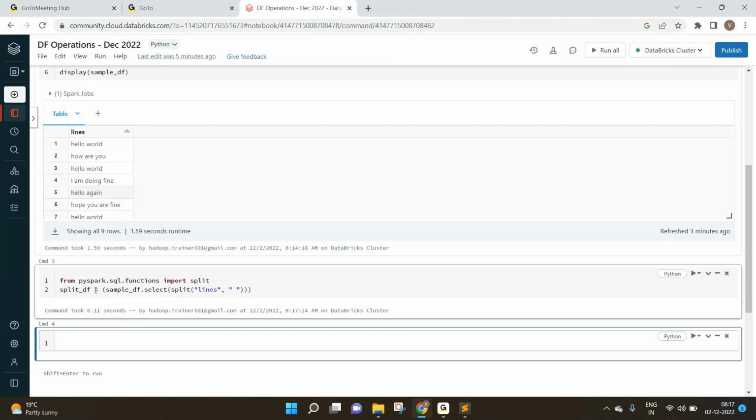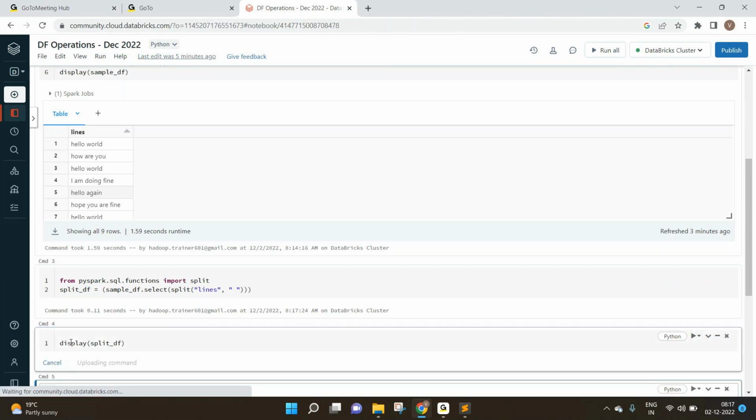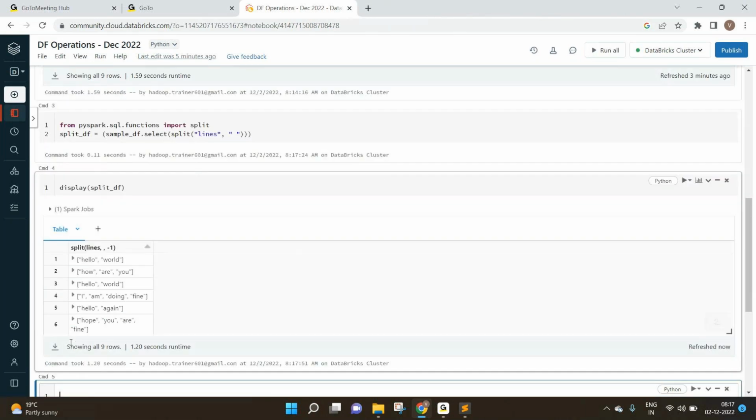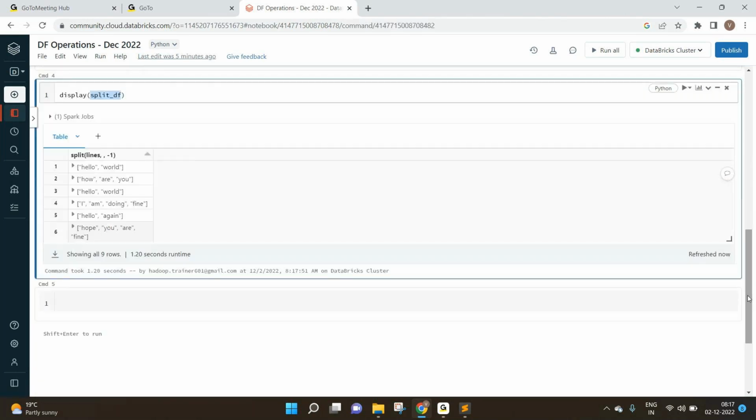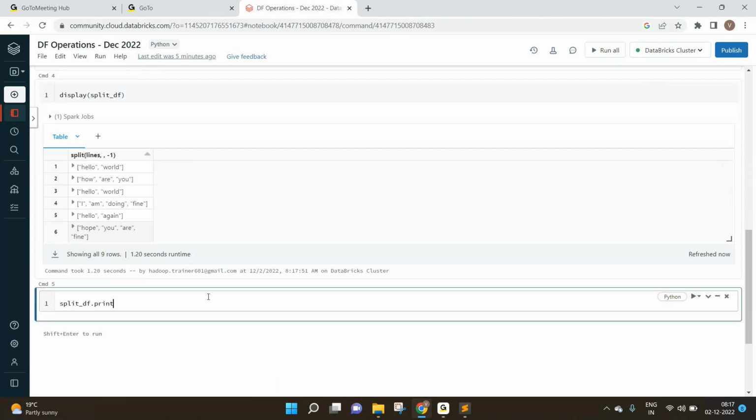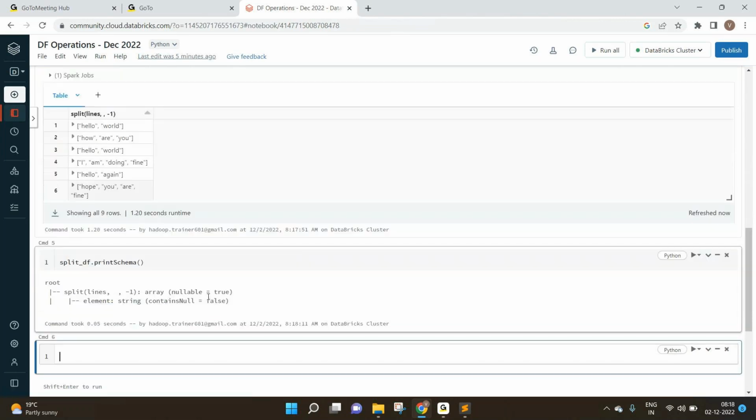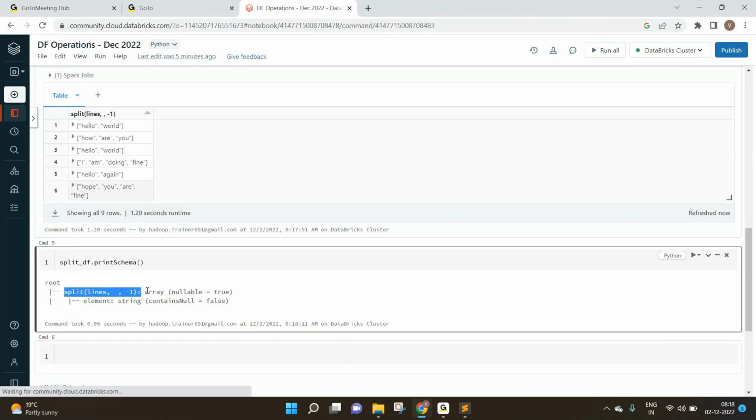So now we have the data frame created, but how to see the data frame? On Databricks, you can just say display and then the data frame name. You should be able to look at the contents, right? So now understanding the schema is very important, right? If you look at the schema of this data frame, how to look at the schema? By using the data frame name dot printSchema. So this will give the list of all the column names and their respective data types. Look at the column name, it's showing as this weird column name and it is of array of string type.